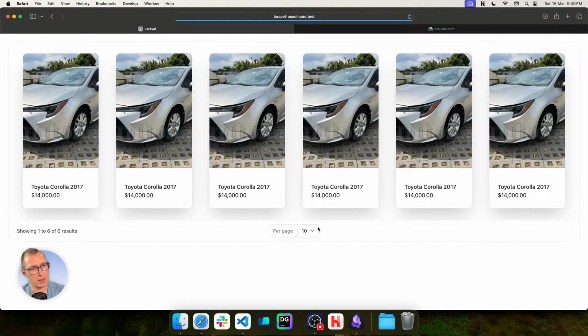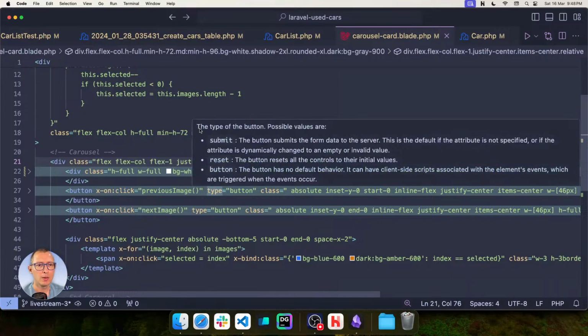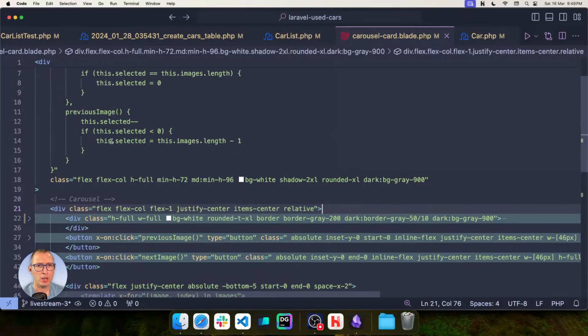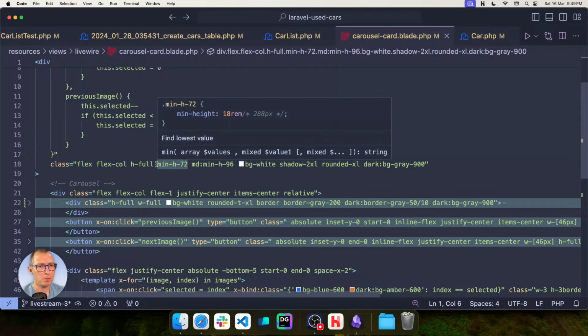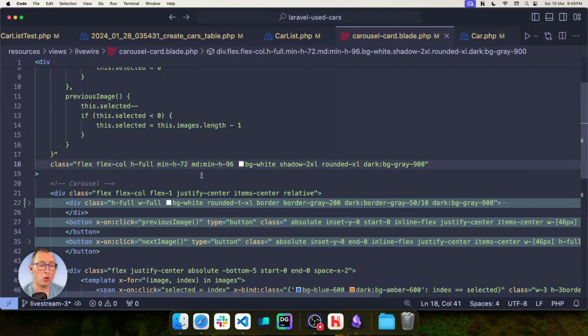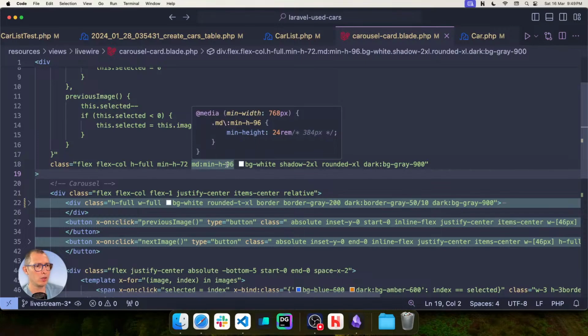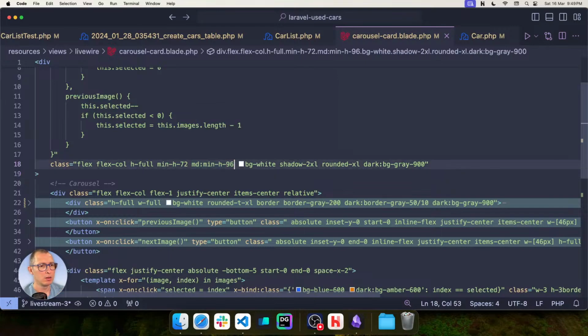Let's make them way less taller. So I think there's 2 places. First one is the root div right here. It has a minimum height of 72 on small devices, and then a minimum height of 96 on medium and larger. And that's about 384 pixels or 24 rem. So let's try and like bring that way down. Maybe half of it. Like, I don't know, 44 maybe?